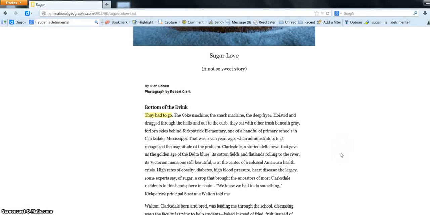Anyway, continuing on. They had to go. The Coke machine, the snack machine, the deep fryer. Hoisted and dragged through the halls and out to the curb, they sat with other trash beneath gray, forlorn skies behind Kirkpatrick Elementary School, one of a handful of primary schools in Clarksdale, Mississippi. That was 7 years ago, when administrators first recognized the magnitude of the problem.